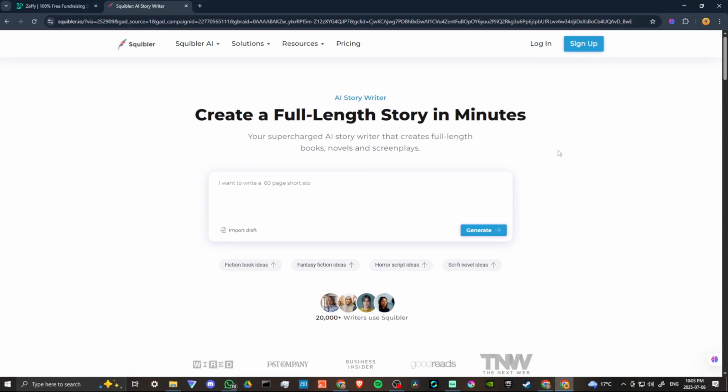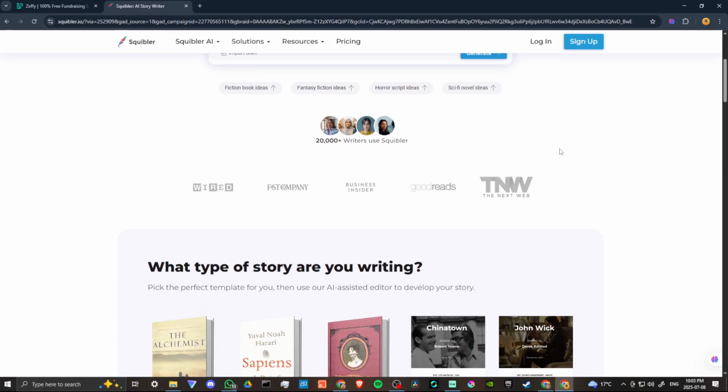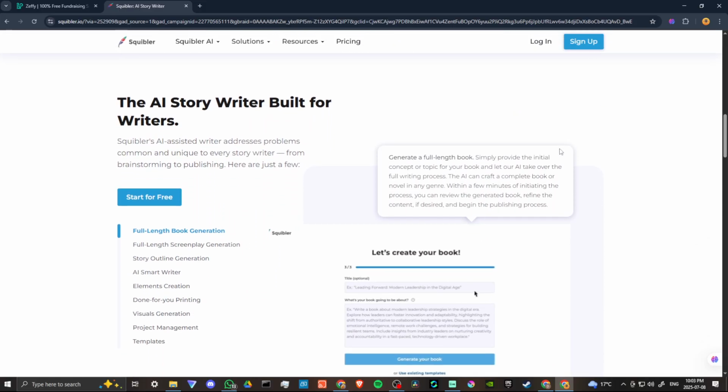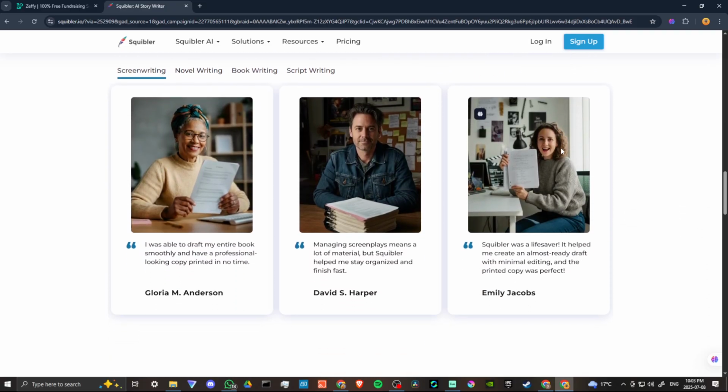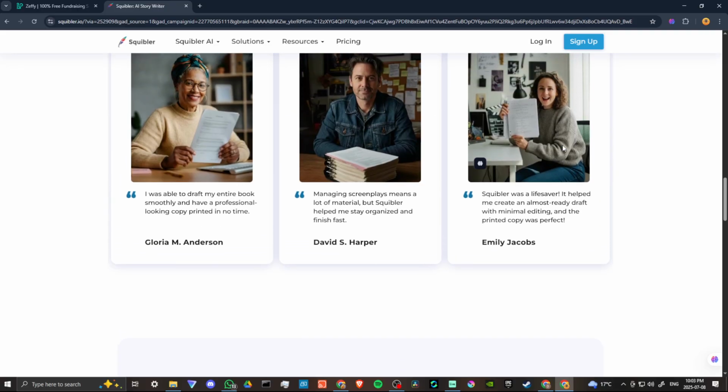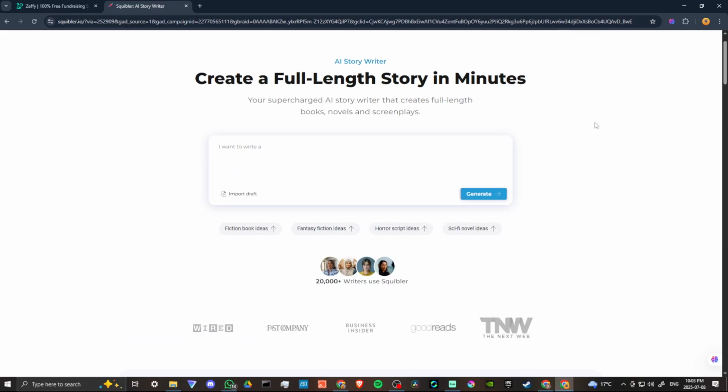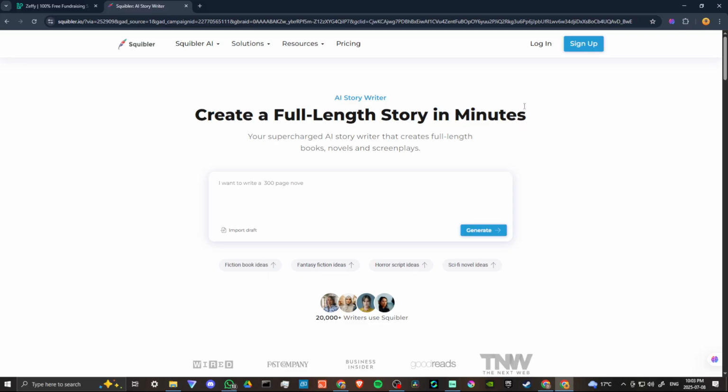But if you have an idea, maybe you've been working on some kind of a story for a while and you're looking for something that can really help bring your story to life, then you might want to consider something like Squibler. So let's go ahead and take a closer look here. We're going to sign up.